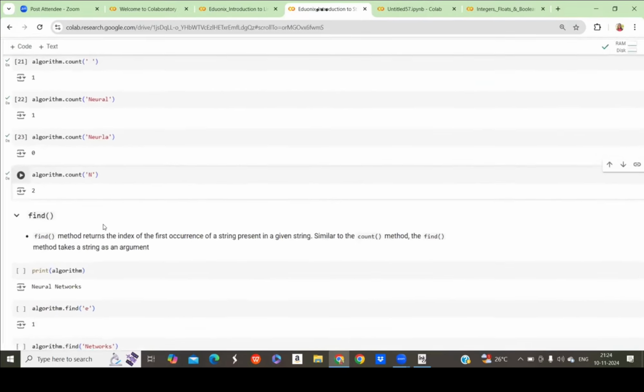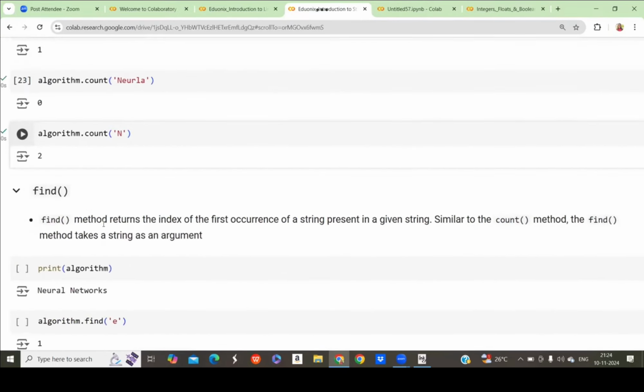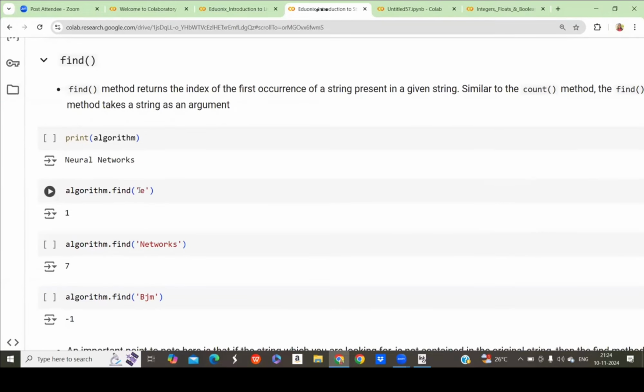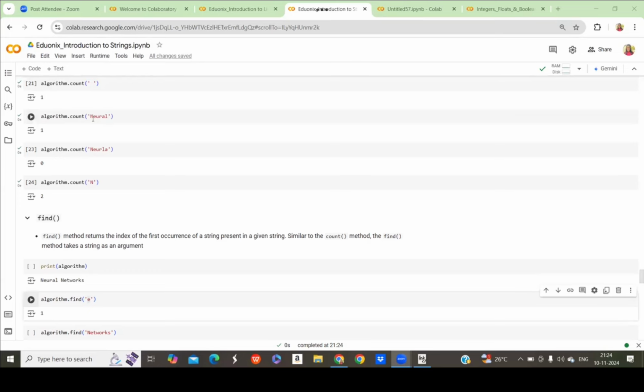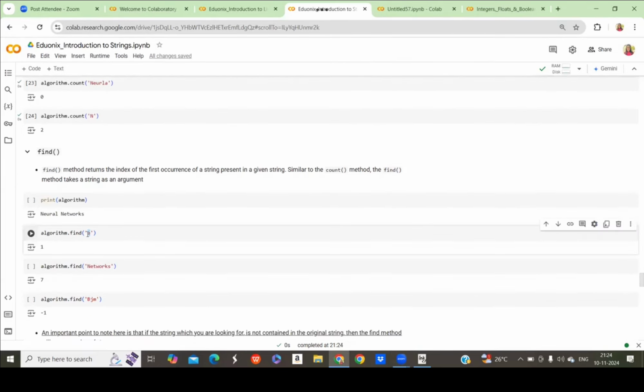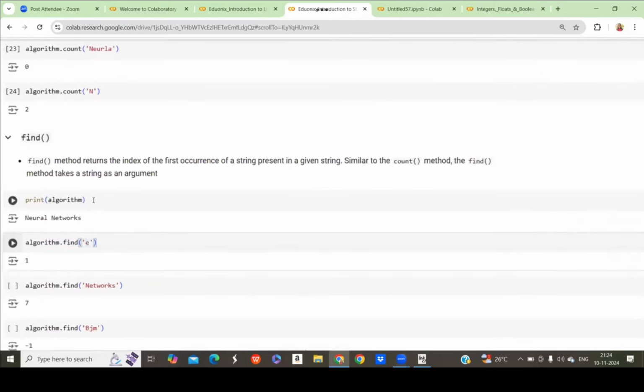Next we have find. It's almost like our count. Here we can mention what I want and it will give you the output. But there is one difference. What is that? The find method returns the index of the first occurrence of a string present in a given string. Similar to the count method, the find method takes a string as argument. Meaning, in count also I need to mention what I want to count, and in find also I need to mention what I want to find. But unlike the count method, find will give you the index of the first occurrence.